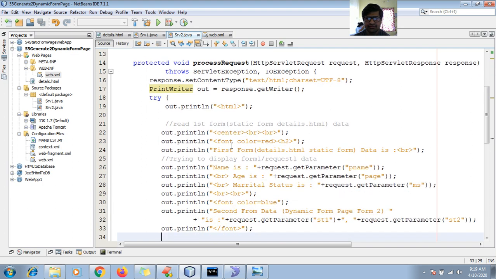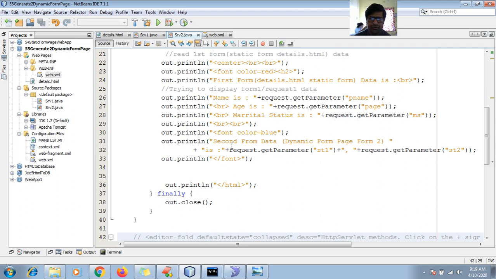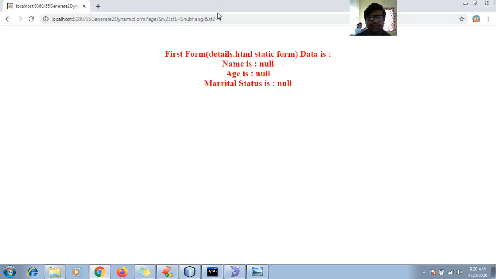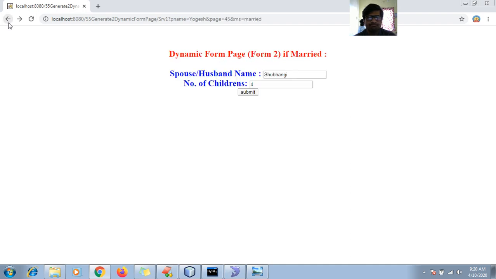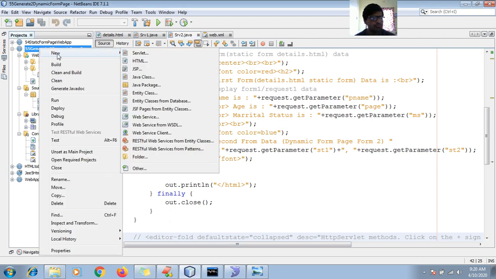So process request: name, age, married status, and font blue. Second form page data: request.getParameter st1, request.getParameter st2. So st1 is Shubhangi, st2 is 4. It is going to SRV2, right? Why is it not coming? Let me rerun the application.